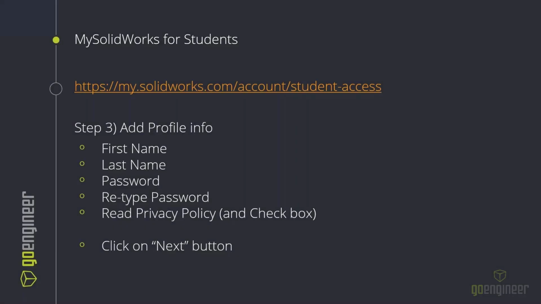The third step is your profile. The profile is really going to set up the registration for the student for the future. So first they'll put in their name, first name and then last name. At that point, you will need to put a password in. When you put the password in, make sure you retype the password again, and you have to make sure you check, these are the kind of things that we get questioned about all the time, make sure you check the privacy box and then click the next button.